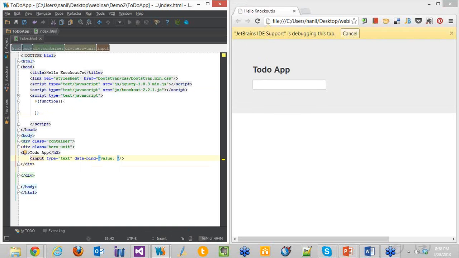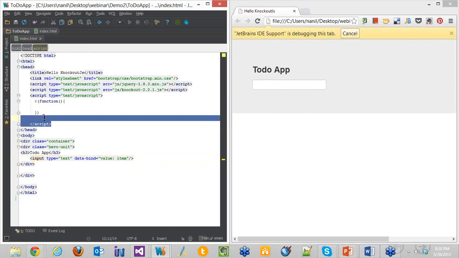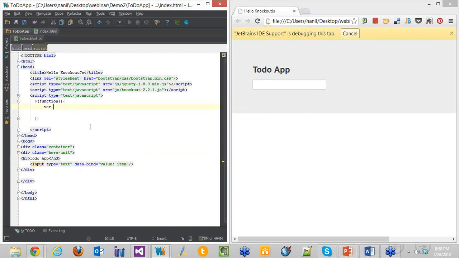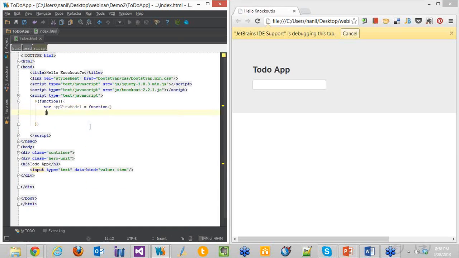And then I'm going to say, okay, I want to bind something to item. Now you know that this particular item has to exist in your view model. That means I need to write up some view model out here. So this is my JavaScript block, and I'm going to write my view model out here. I'm going to say var app view model, and I'm going to call it as a function. And I'm going to start to write on this.